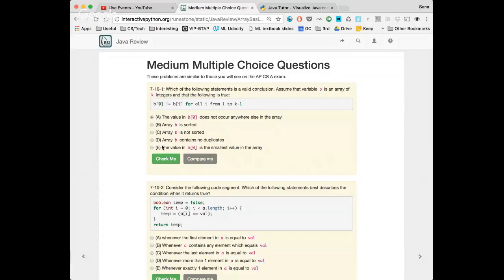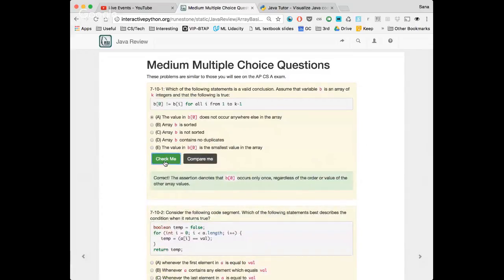Okay, let's check if A is the answer. So why do you think it's A? If it's not equal to the position i, but i can go from 1 to all the others in the array, then it must not occur anywhere else. Yeah, good. So it only occurs in position 0. Okay, good job.